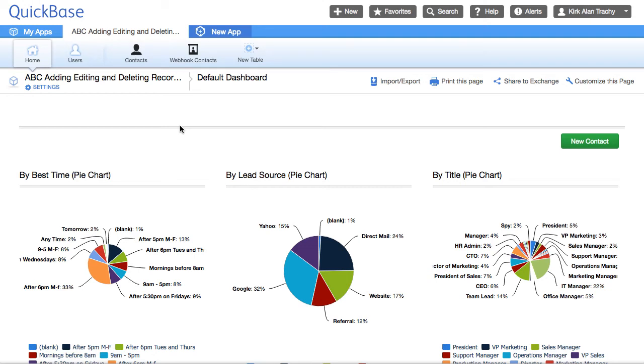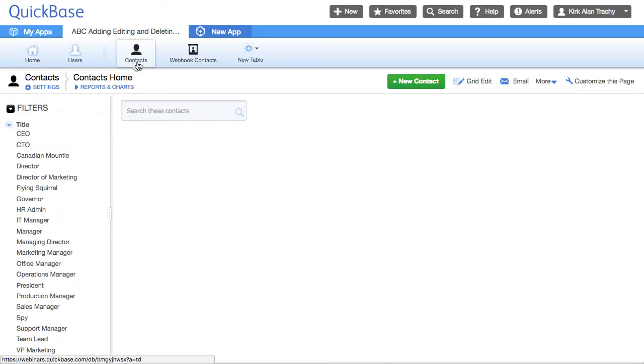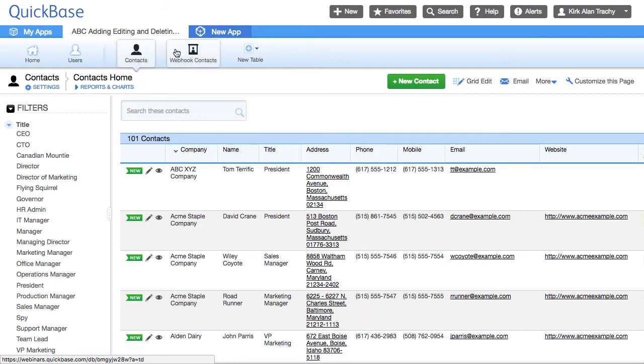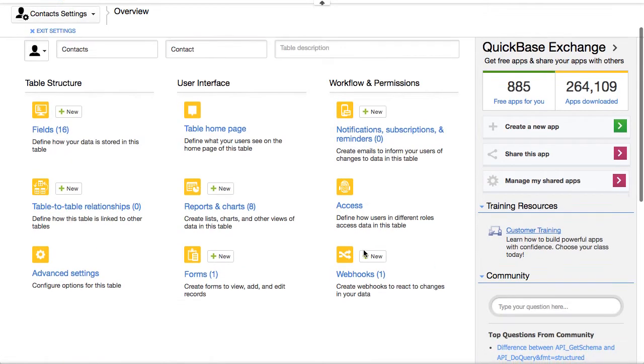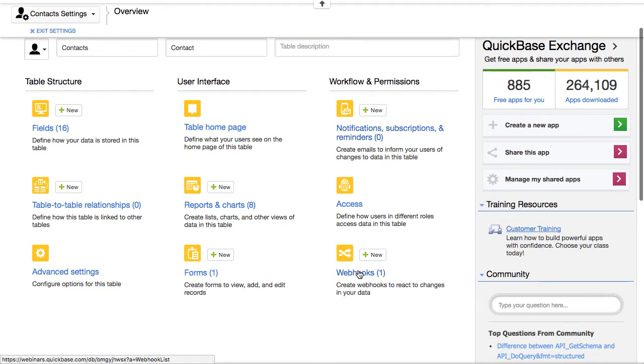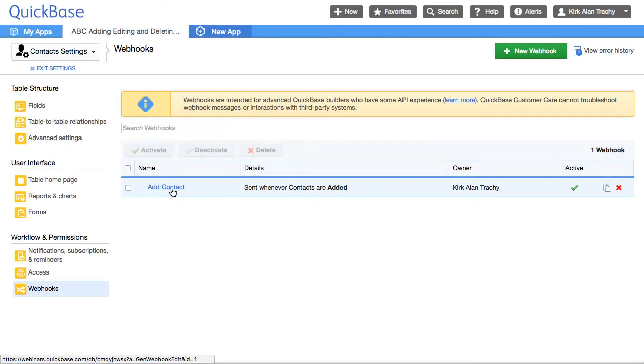We're going to be creating an edit webhook such that if you update a record in a contact here, it will come over and update a record in a contact over here. In our last session, what we did was we created a webhook, which is a bit of automation, very similar to an email notification. And we did an add record one.